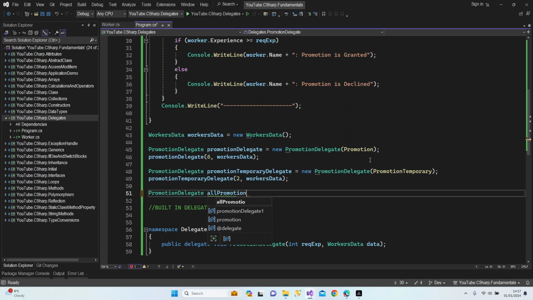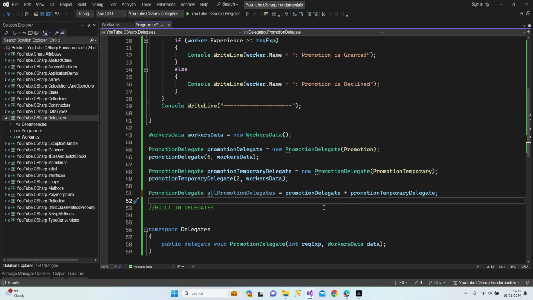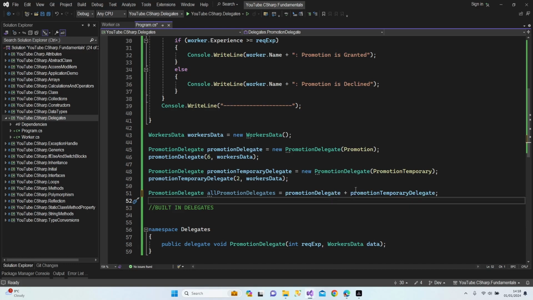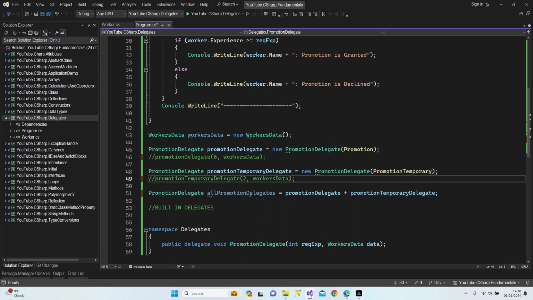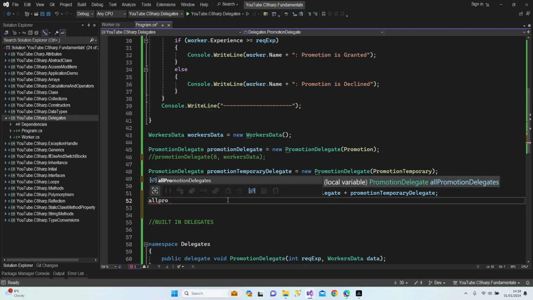promotion delegates. And now I can assign my previously created delegate. As you can see, you can use the plus operator to assign these two in one delegate. Now I'm going to deactivate those results, and I am going to use all promotion delegates.